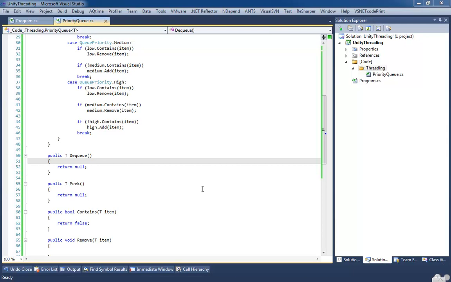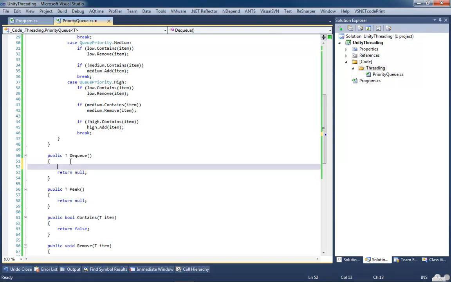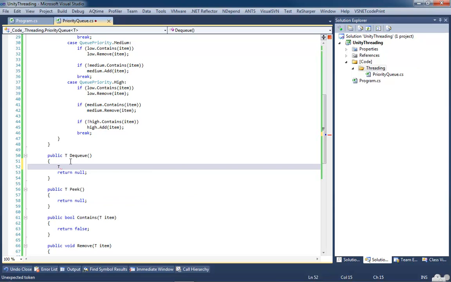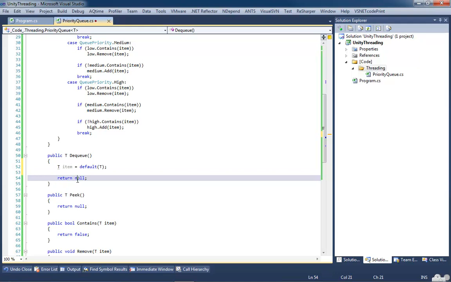In this video, Lee will be adding in the functionality for the Dequeue method. We're going to need to return a type. So we're going to make a variable called item of type T, and we're going to assign it default of type T. This will initialize it, get it ready to go, and we will return it.